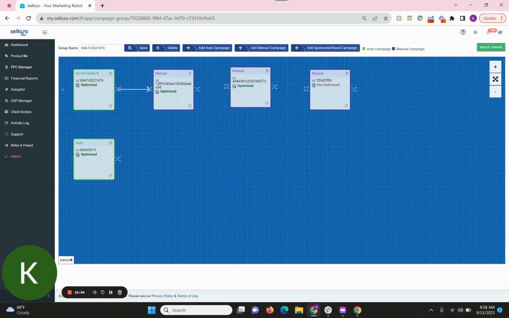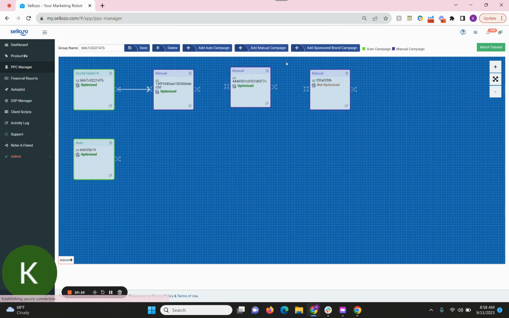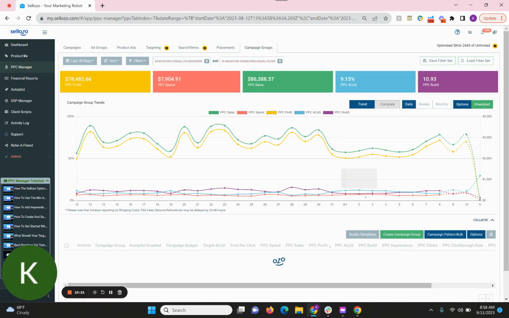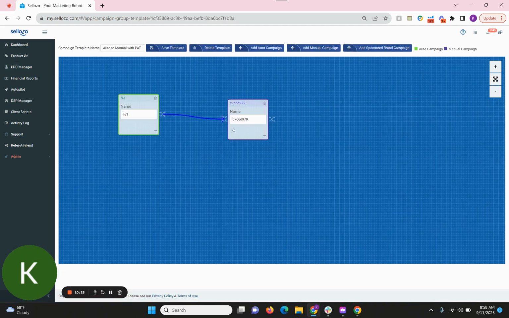And so we've also added a way to do that, where you can create your own template and then save that template inside Sellozo, so that when you launch new campaigns, you can reuse your template and don't have to do it manually. So on the campaign groups tab up here at the top, this is where you can come in here and go to our studio templates and click on this, and you can end up creating your own template individually.